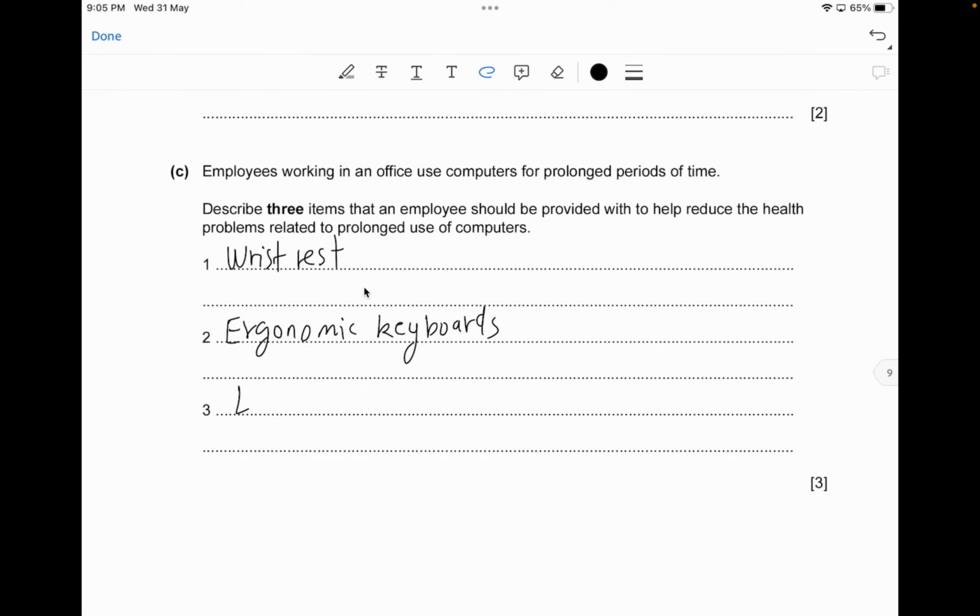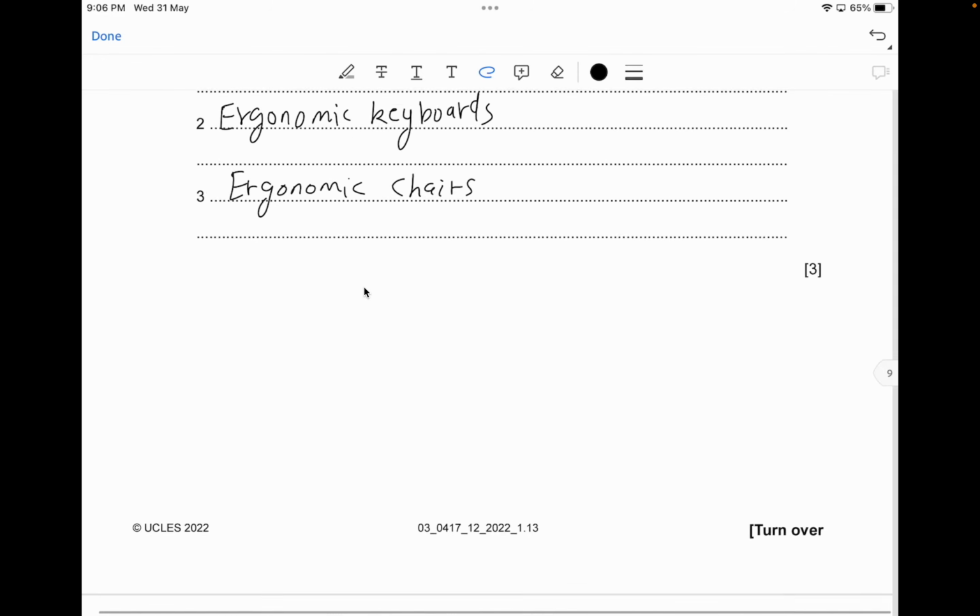Then you can also mention ergonomic chairs. You can also mention that. Footrest, ergonomic mouse. That seems to be the most classic as well. You can also mention LCD or TFT, LED, anti-glare screens. You can also mention voice-activated software. You can also mention adjustable monitors. So these are some of the points that you guys can write down for 3 marks for this question. Let's move on to the next question.